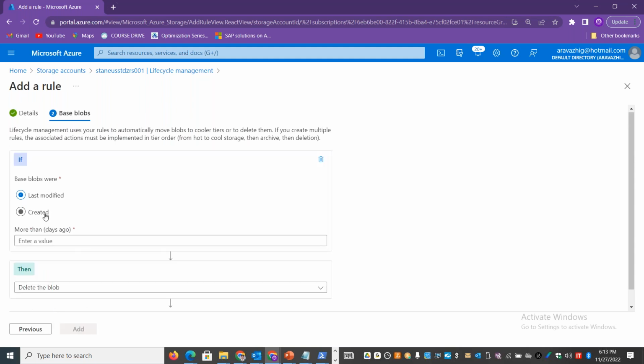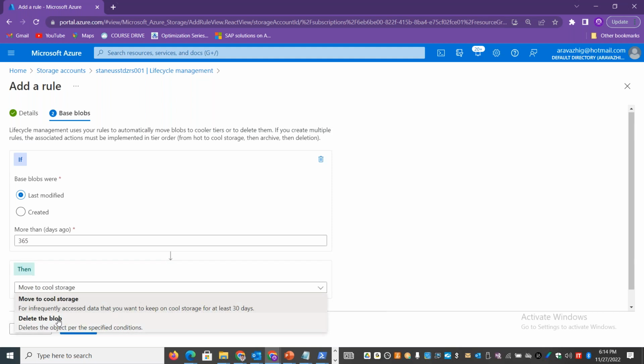Here it gives me two options. Data that has not been modified for the last how many days? 30 days. What you can do is move it to cool storage. For data that has not been modified for maybe 365 days, 1 year, I can go and create a rule to delete the blob.